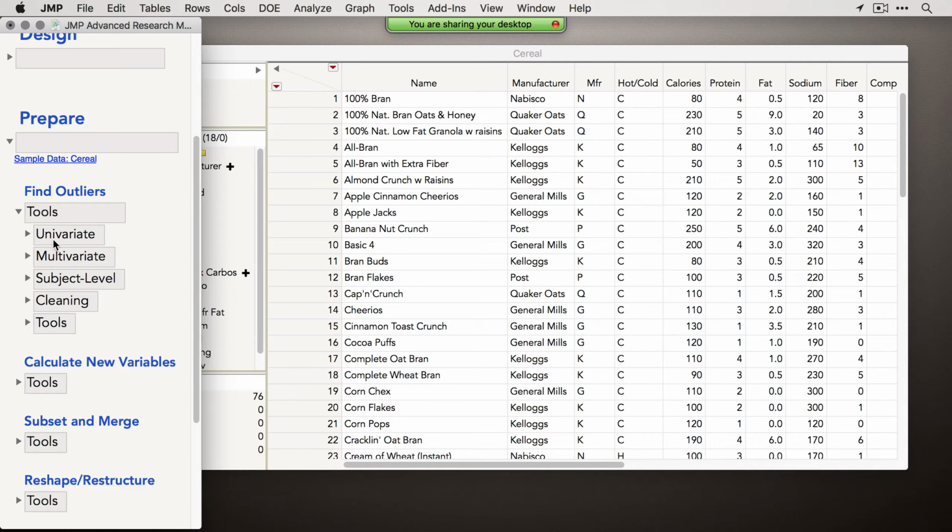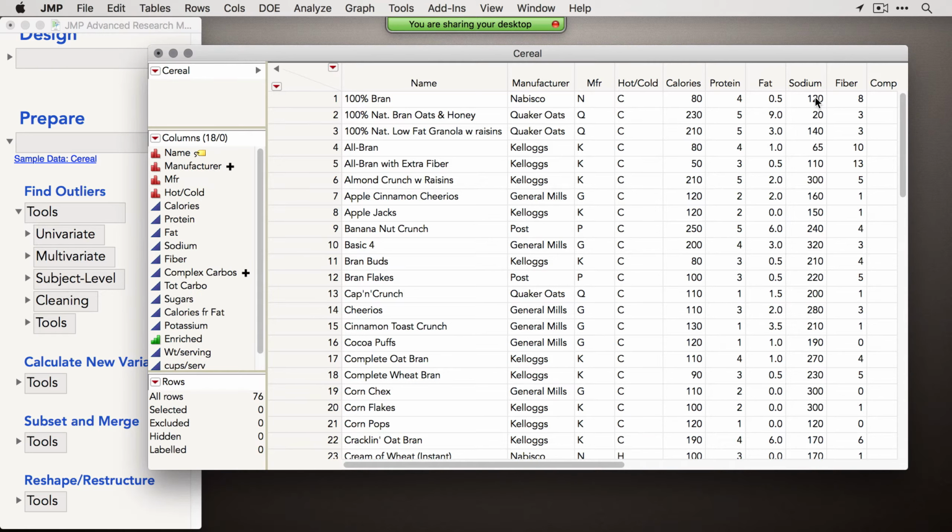And we can think about outlier detection in several ways: univariate outliers, multivariate, and subject level. I'm going to talk about each of these in turn. By univariate outliers, I mean outliers that are strange with respect to the column they're in. So a point here, let's say for protein, if we had apple cinnamon Cheerios listed as 20 as its protein level, even if we're just looking at a table, we'll be able to see that easily.